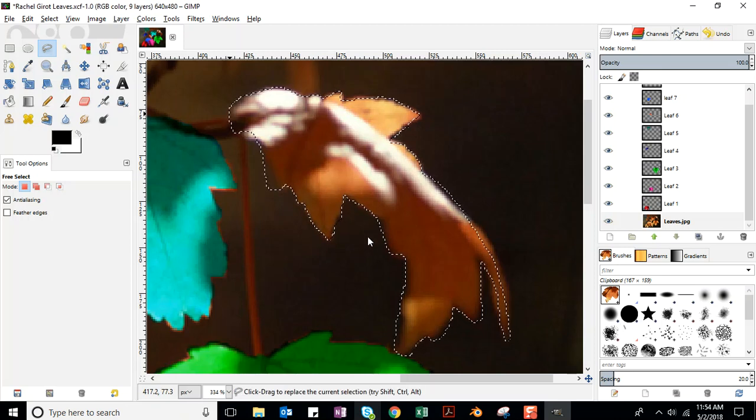Okay, once you get that, hold down control to get rid of areas that you went beyond the leaf's borders. Get it in there nice and tight and close to the edge. And hold down shift for any areas that you need to get closer to the edge. Nice job. Looks pretty good.